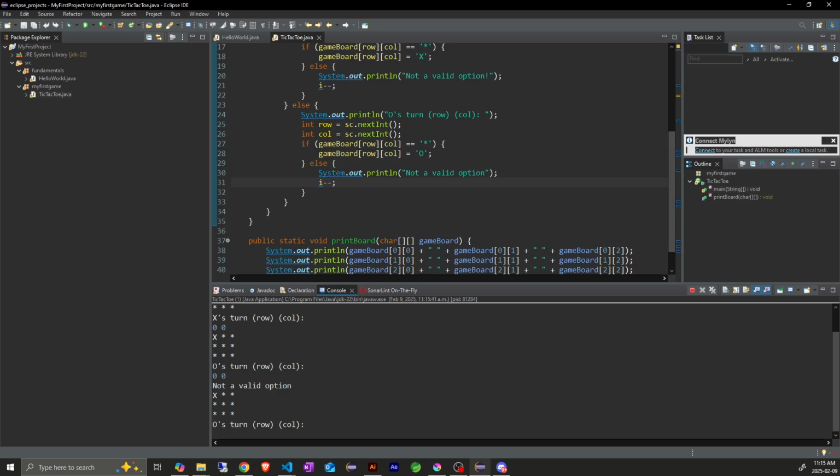So now if we look at this, I input 0 0, we could see not a valid option, and then it's O's turn again. So then we could do 1 1, and now it's X's turn again. So if I do 0 0, it says not a valid option, and it's still X's turn.